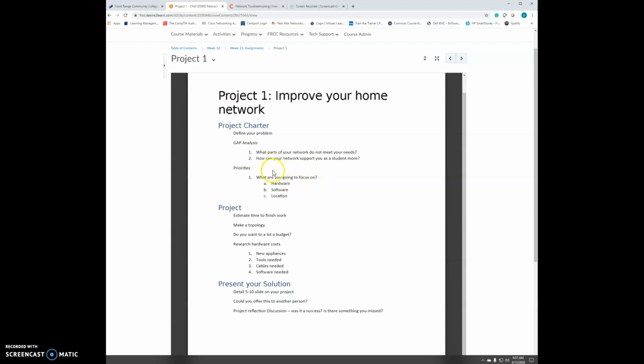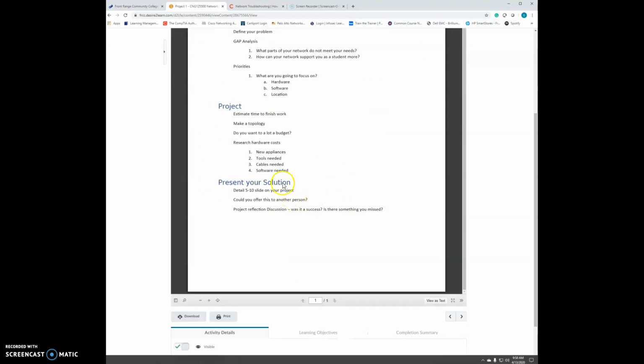Your priorities, what are you going to focus on? Hardware, software, location, what type of hardware, what type of software. Definitely list those in your project charter. Your project itself, how long is it going to take to do? Is it going to take you an afternoon? Is it going to take you multiple days? Definitely make a topology.